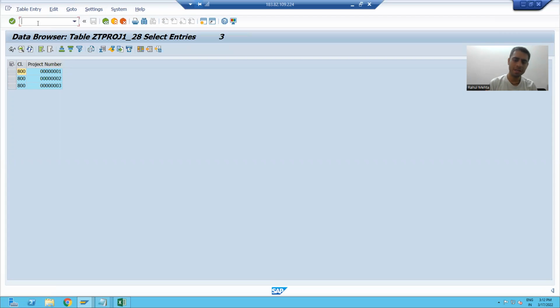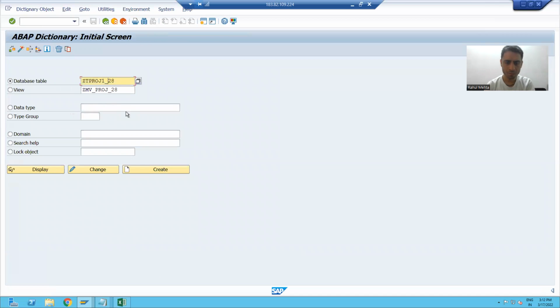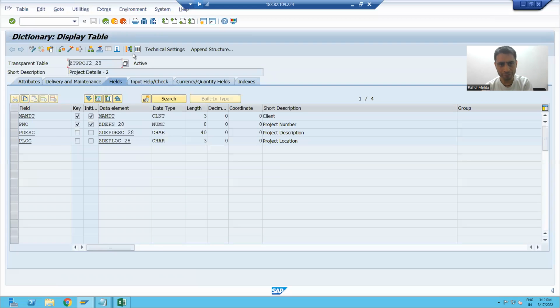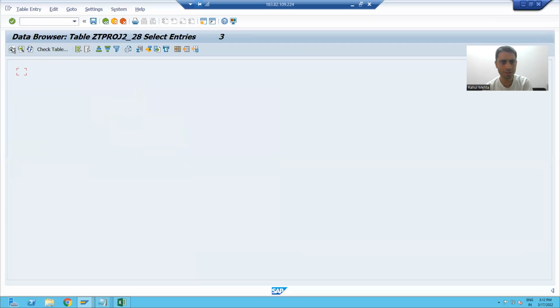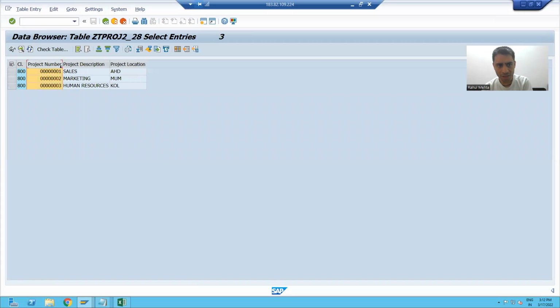project number. Now, if I will go to my second table and you can see if I'll go to display, if I will go to contents of my second table, if I will display this, execute this, and you can see the same thing appears here now. So just check the importance.